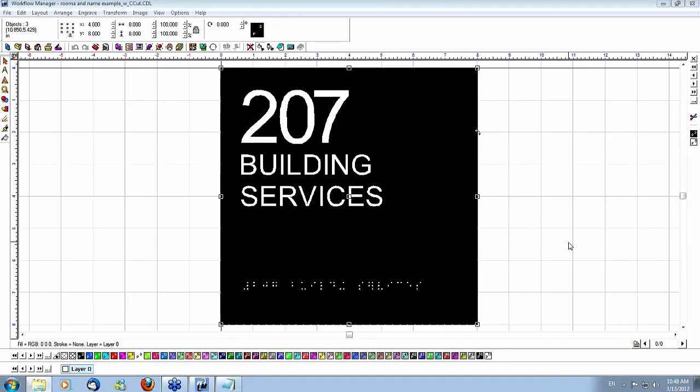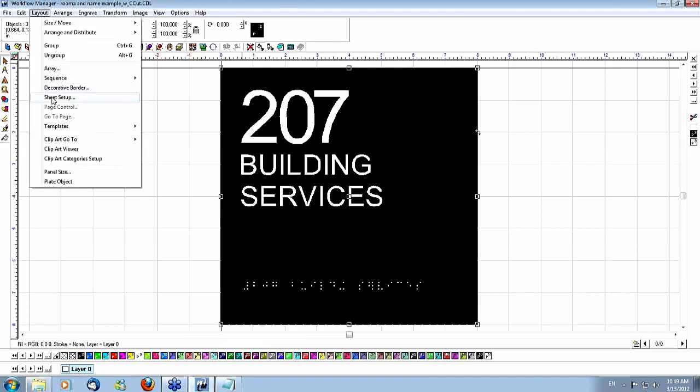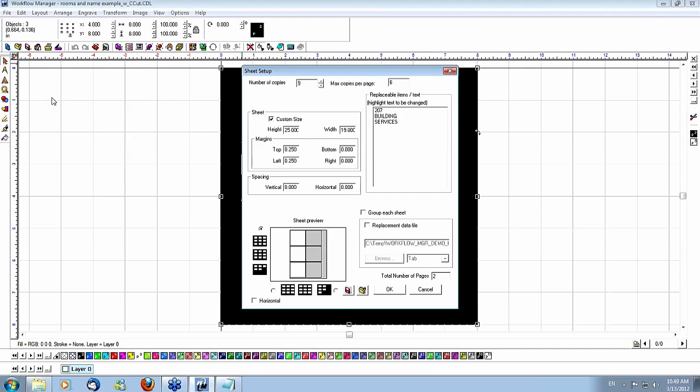So using this as the model, we'll now gang up a sheet of signs using that replacement data. I'm going to select everything again using F3, Layout, Sheet Setup. Down here there's an option for replacement data file, so I'm going to enable that, and I'm going to hit Browse.